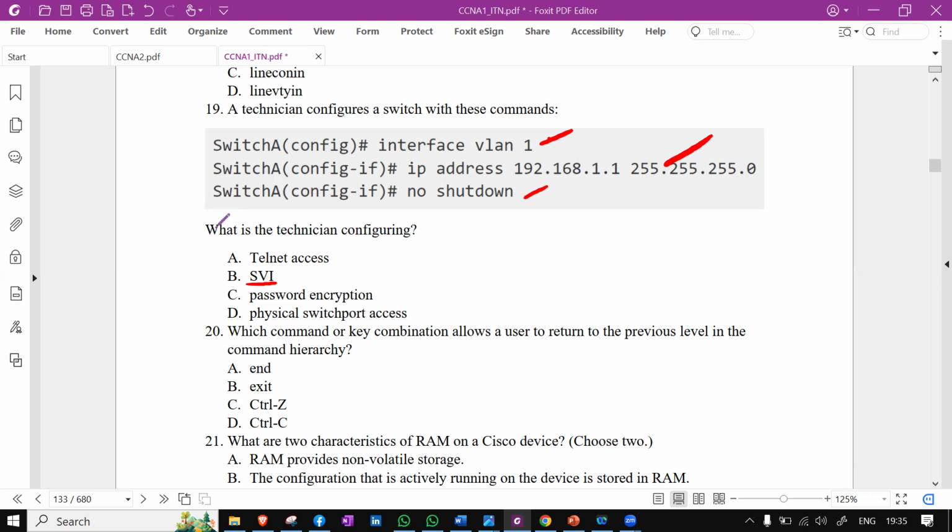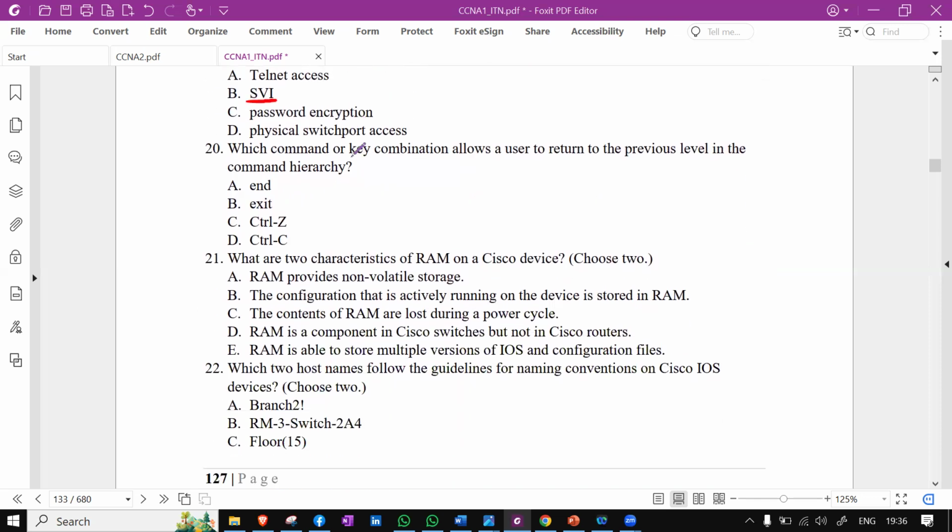It's the switch virtual interface. It's not for routers. We don't have SVIs on routers because they have interfaces that have IP addresses. So for us to assign IP addresses to the switch, we create the switch virtual interface. And basically that is what 19 is.